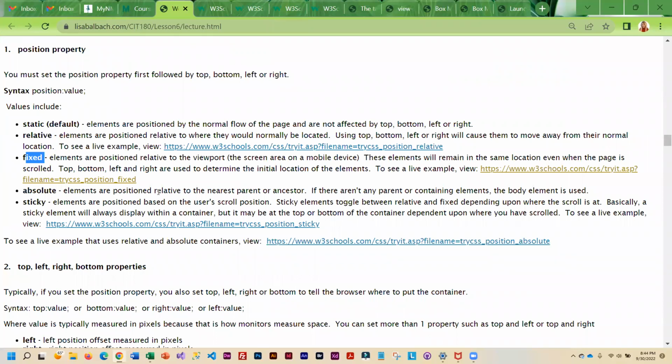Absolute elements are positioned relative to the nearest parent or ancestor. You'll use absolute positioning to layer content. And with absolute, you give it a top setting, like how far from the top of the screen, and then you give it a left setting, which is how far from the left side, and you can actually stack content on top of each other.